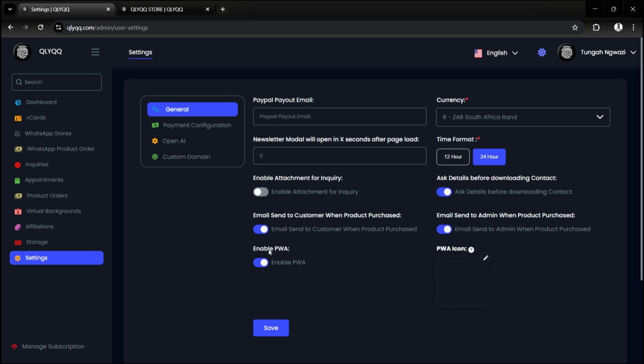Under the Enable PWA, you can switch this on if you want your digital profile to be downloaded onto the mobile phone for your clients, and they'll be able to access your digital profile as a mobile app. And here it simply allows you to select the icon that you want to use for your app.